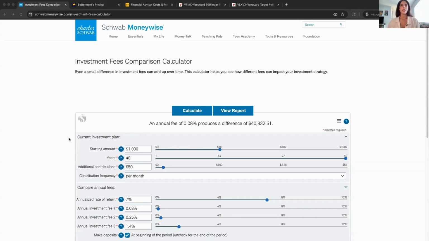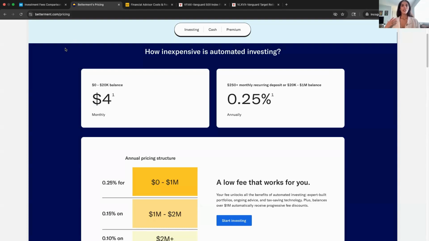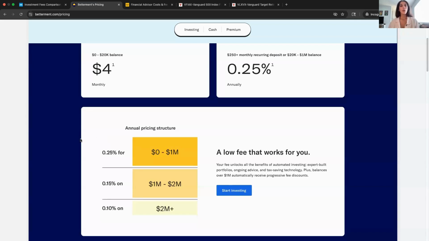And before we dive into the numbers, I just want to show you a few real examples of different fees. So, if you like robo-advisors like Betterment, you can see that their fee is 0.25%. And that fee will decrease the more money you have invested with them. And you can see here that this fee gets you expert-built portfolios, ongoing advice, and tax-saving technology.